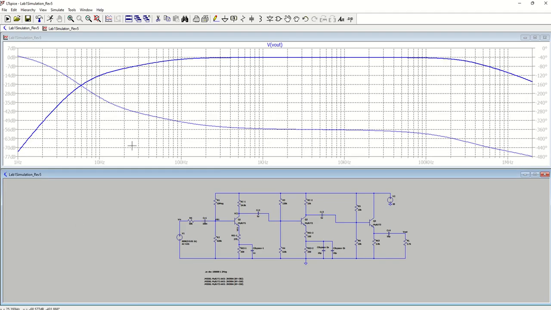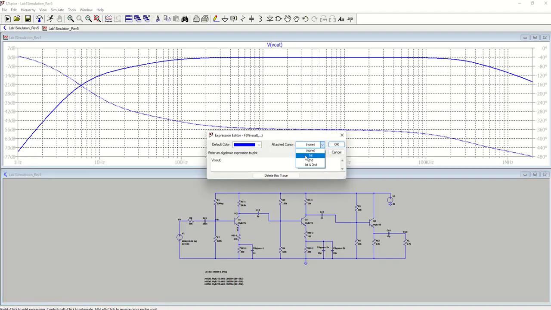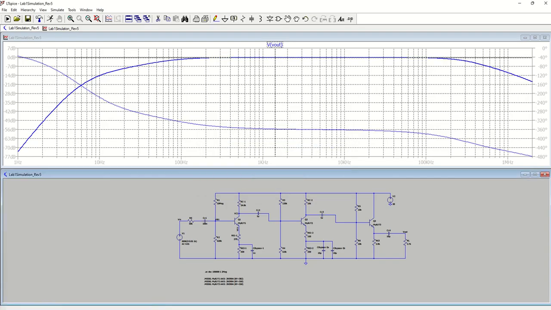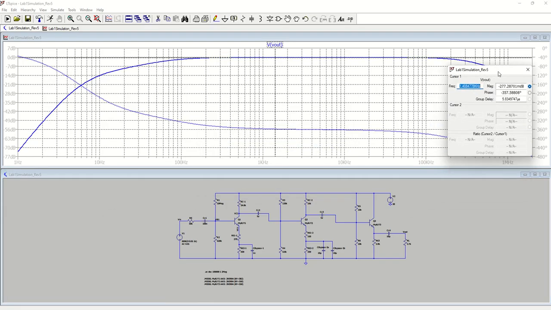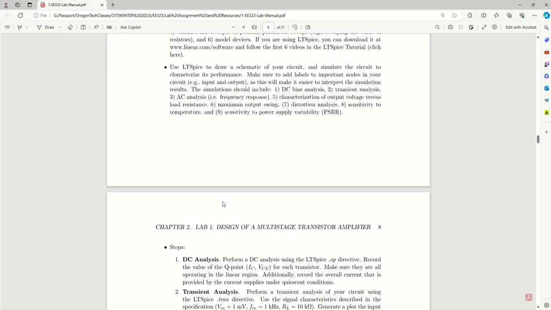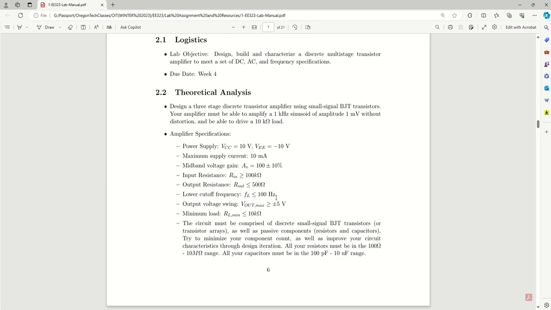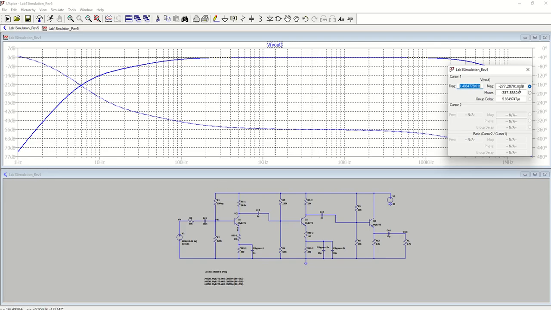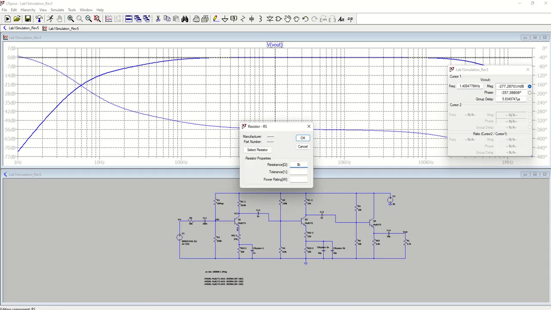And then we're going to right click to get our cursor. We're just going to use one cursor because the frequency response for the lab is only the lower cutoff frequency. Lower cutoff frequency needs to be less than or equal to 100 hertz. I'm going to change this back to 8K.